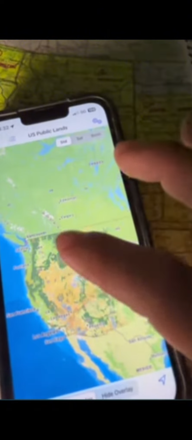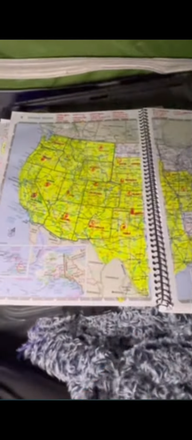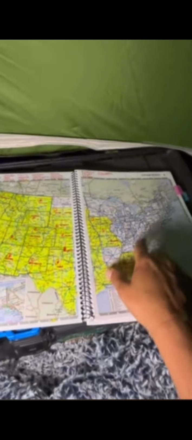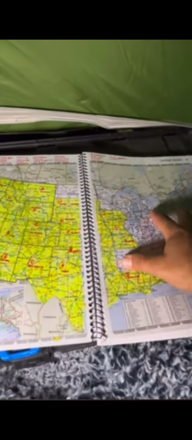But I have been spoiled. On this side of the country, I've been able to pretty much go anywhere and do anything, and I'm going to be so limited over here. It's very intimidating. I'm intimidated for this side of the country, but we're going to do it.